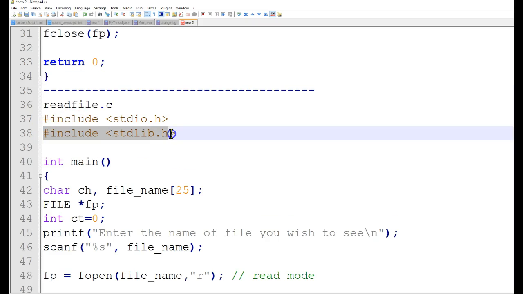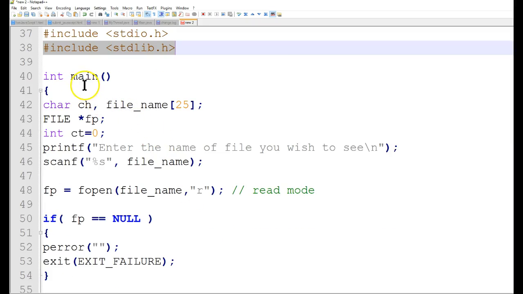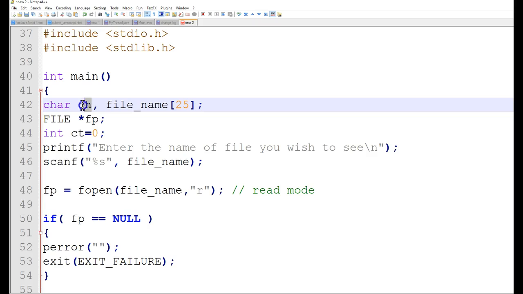Exactly the same thing for reading from the file. The file in this case has to exist in order to read it. Now if we go into the main function, I'm declaring a char, ch, and a file name that I'm going to supply to the fopen function so it will open it for me. The file name should not exceed 25 characters here. If you have more than 25 characters, you should increase the number 25, maybe to 200.